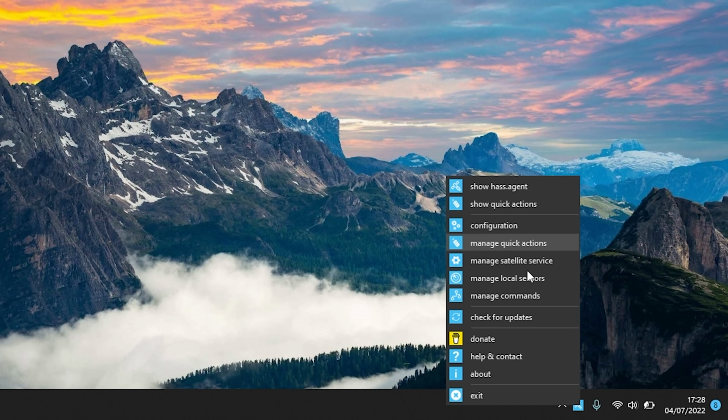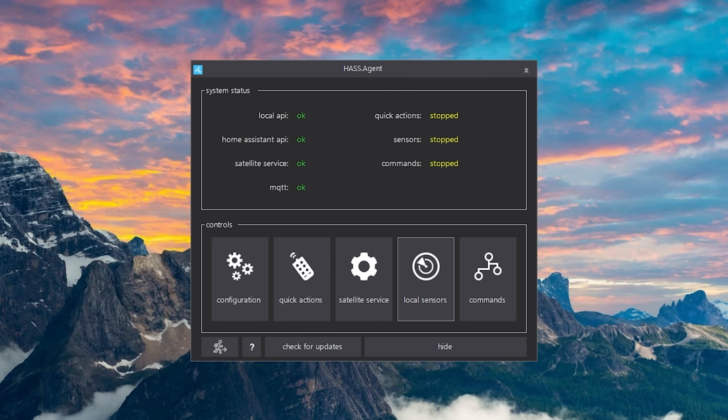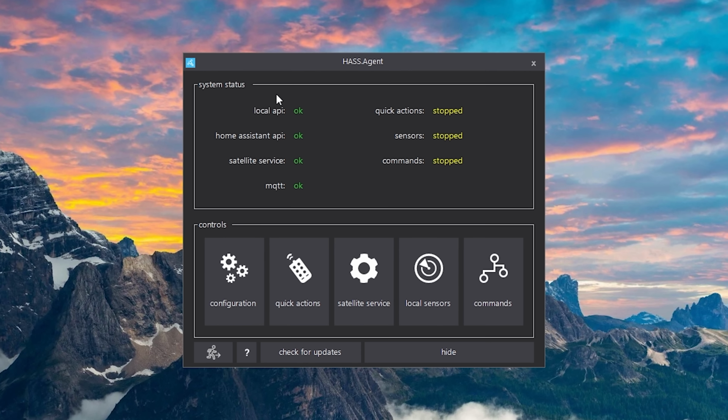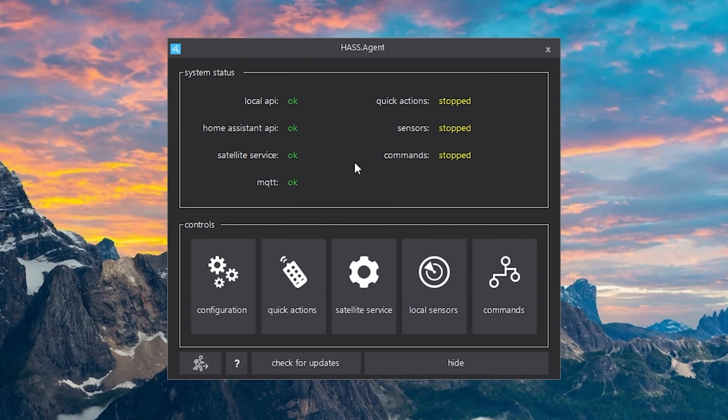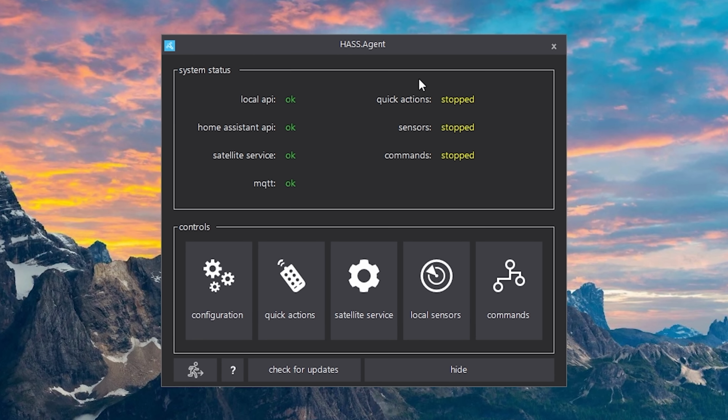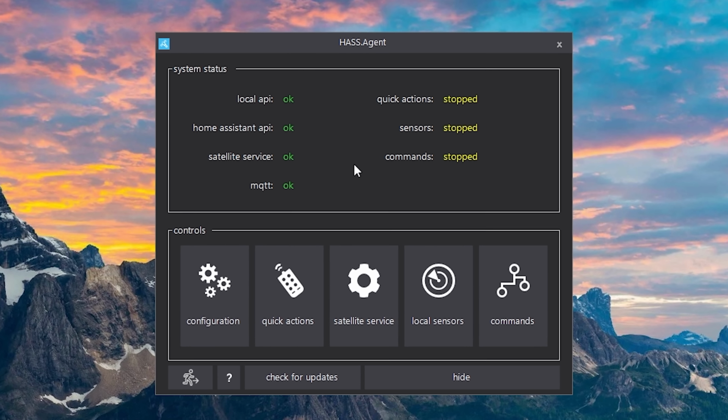Right click the icon and then select Show hass.agent. This is the main configuration screen for hass.agent. You will see that it gives you the system status in the top box and how each component is working, and then your configuration buttons are underneath. Notice how our API, service, and MQTT labels are all green and connected, meaning that we did the setup correctly. The quick actions, sensors, and commands are all yellow because we haven't yet set any of them up, so there is nothing for hass.agent to actually do.